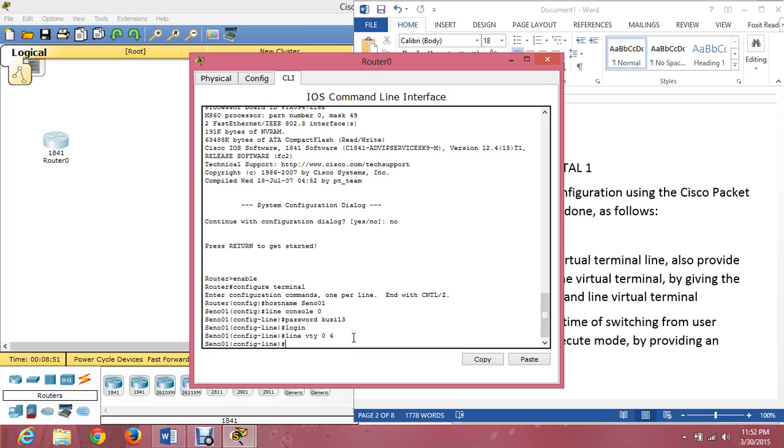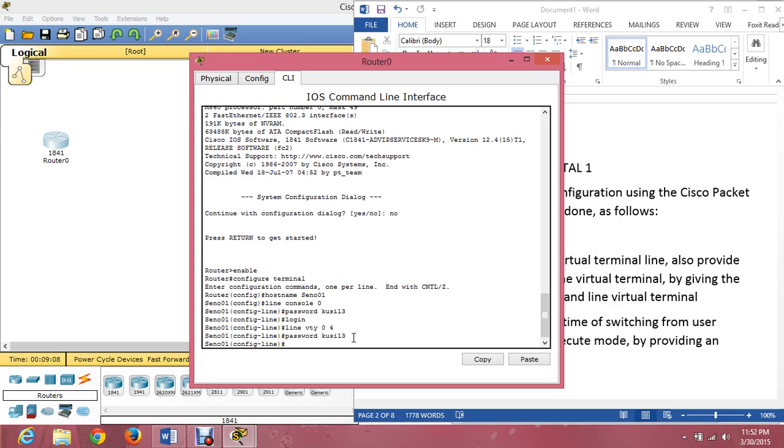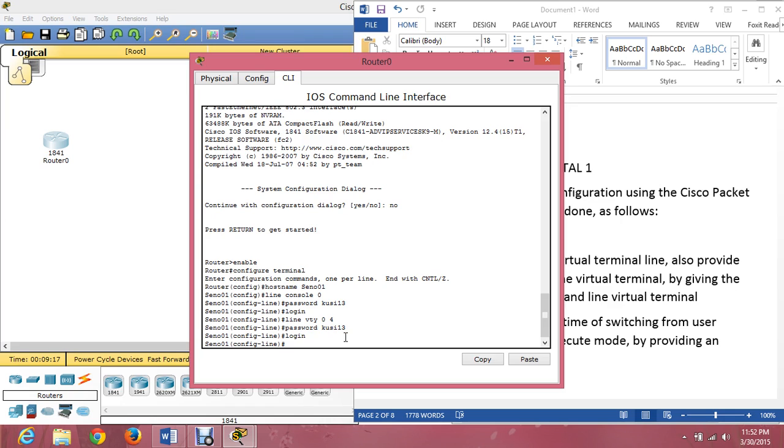And we will provide the password. I use the password Kusi13. Just type password, space, Kusi13. Enter. To activate the password, just type login. Enter. Yeah, we successfully created a line console and line virtual terminal that use the password Kusi13.